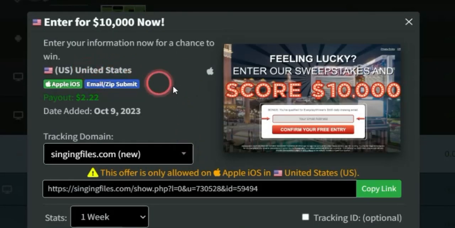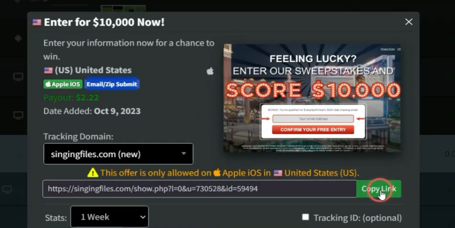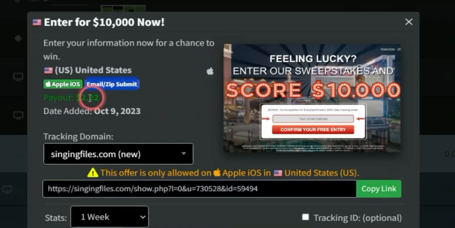You can see this is more like a sweepstake offer of a $10,000 giveaway to the United States right here. The leads need to come from the United States. They need to be using an Apple iOS device to submit their email address or zip code, using your unique affiliate link to complete the survey, and you do get paid $2.22 for every successful lead you get to this product.